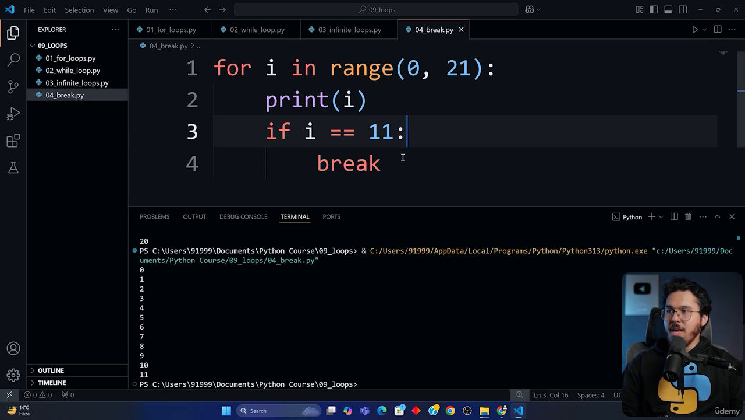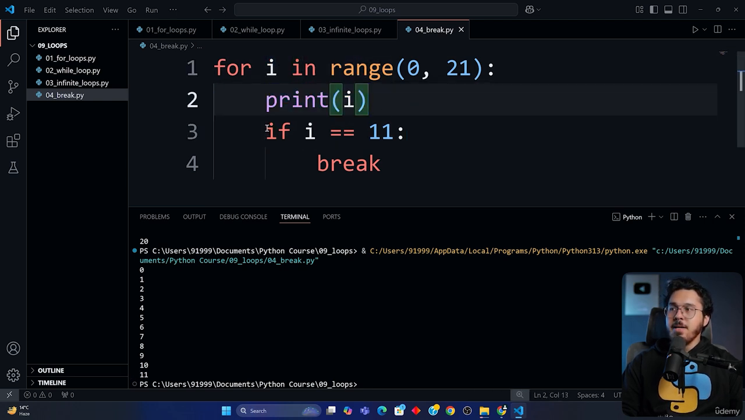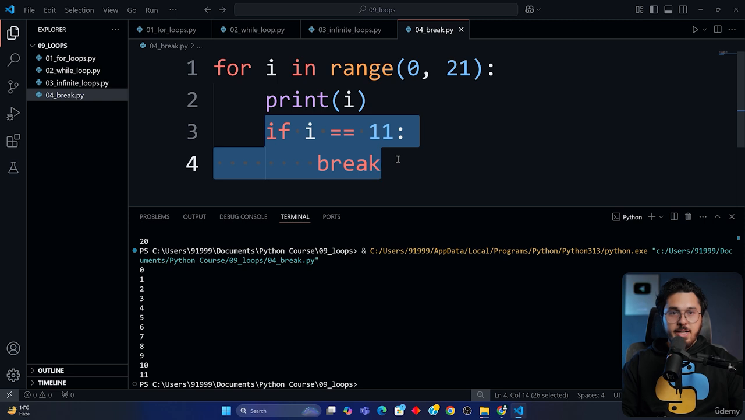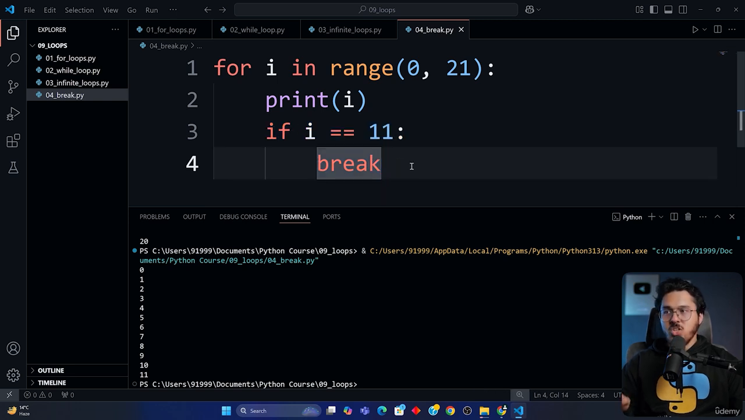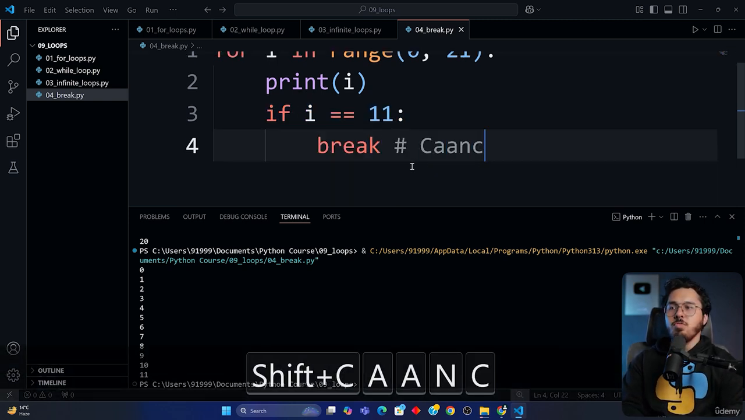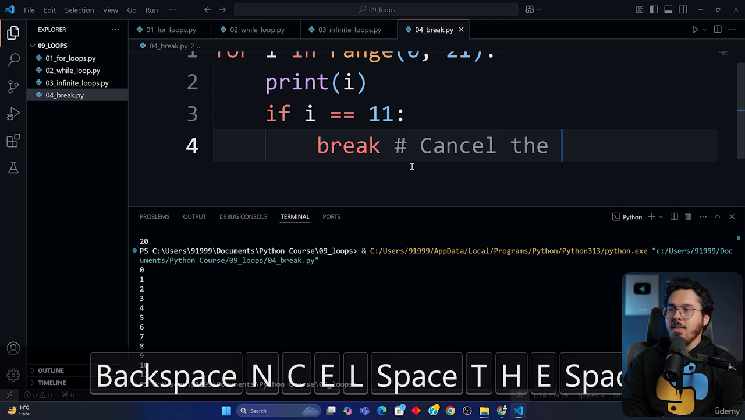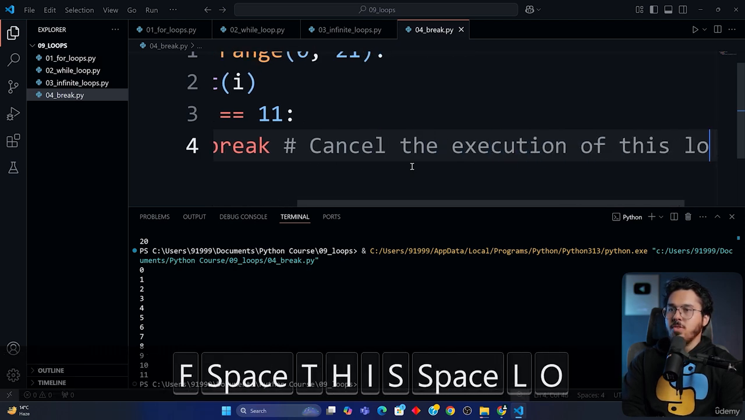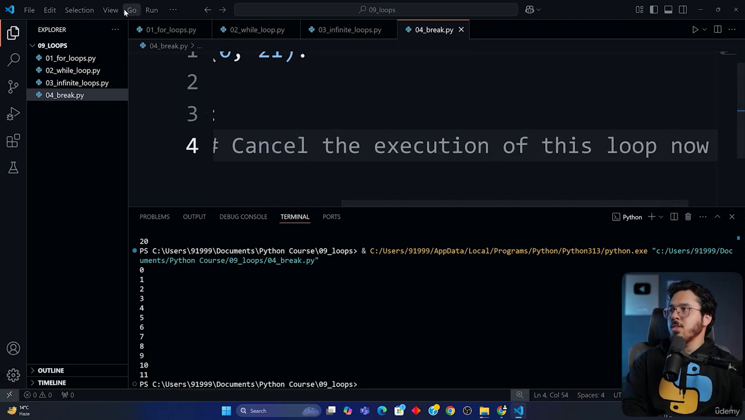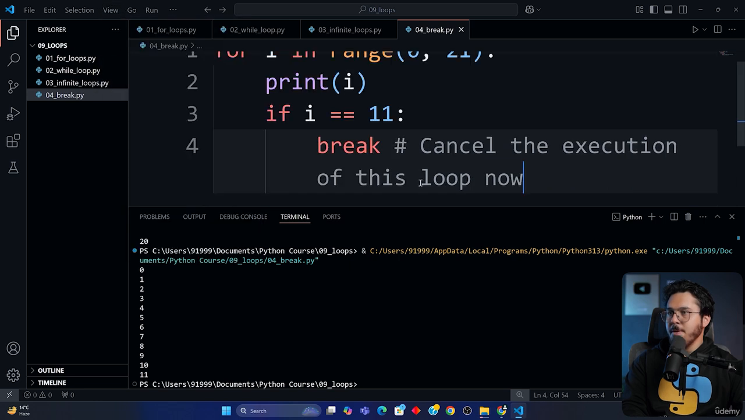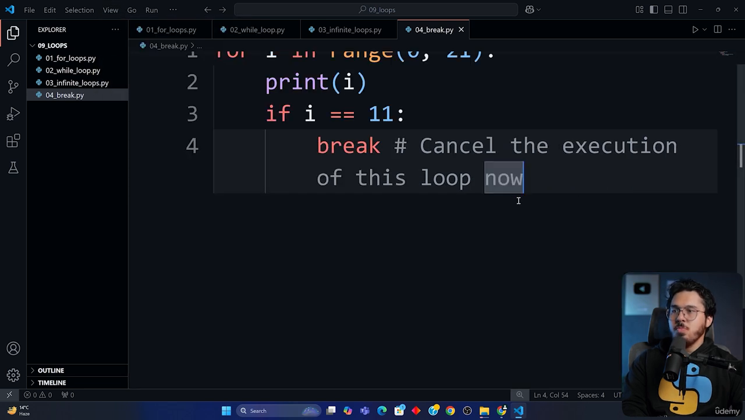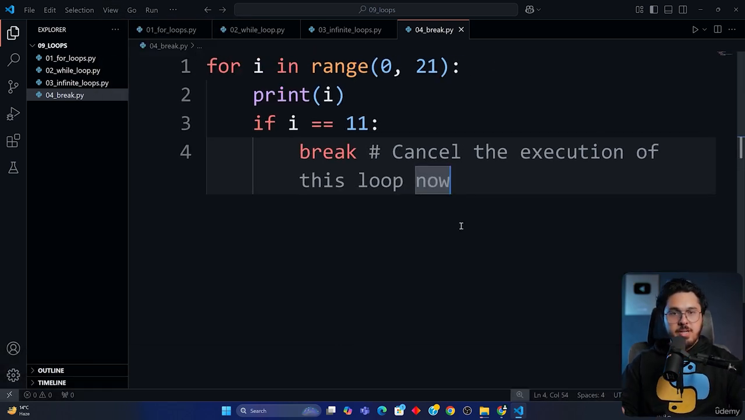If I run this program again, I see 0, 1, 2, 3, 4, 5, 6, 7, 8, 9. And when the value of i becomes 11, it is printed and immediately the loop is halted. So break is essentially saying cancel the execution of this loop now. Okay, so let's do view, word wrap. This is what the break statement does.